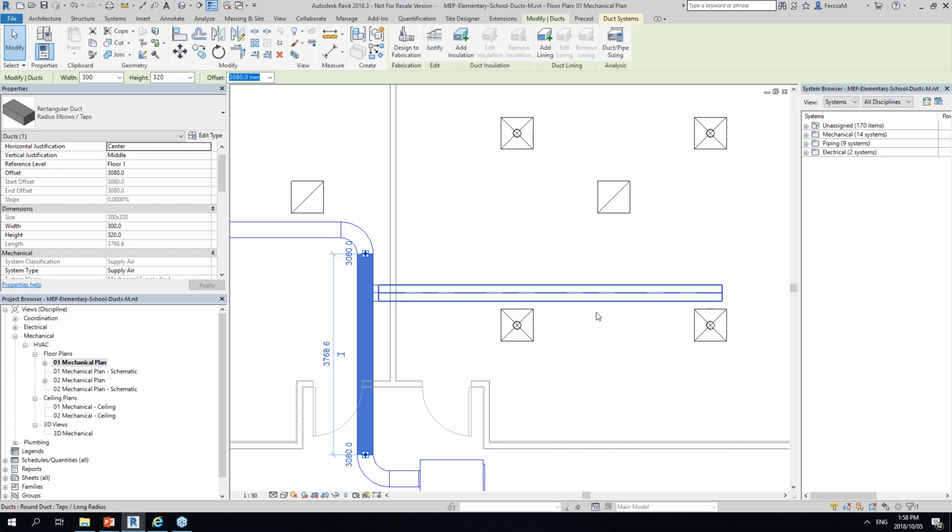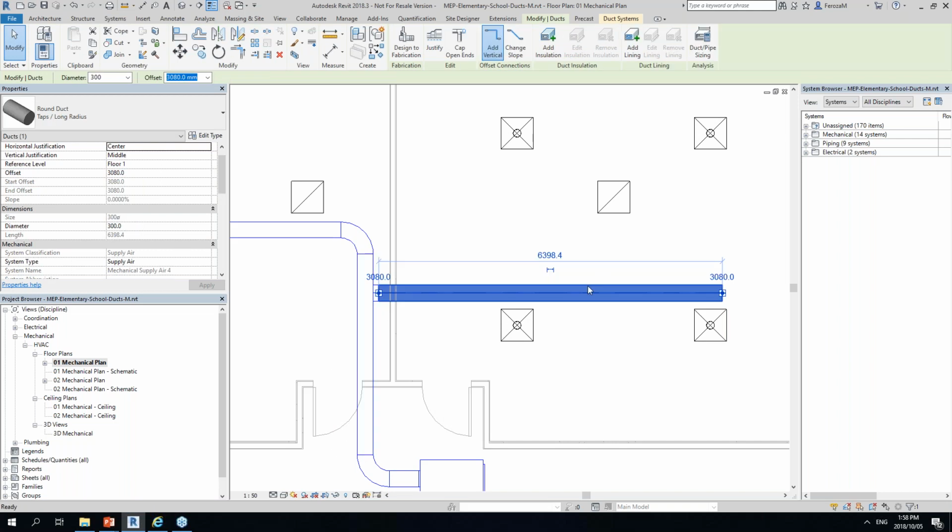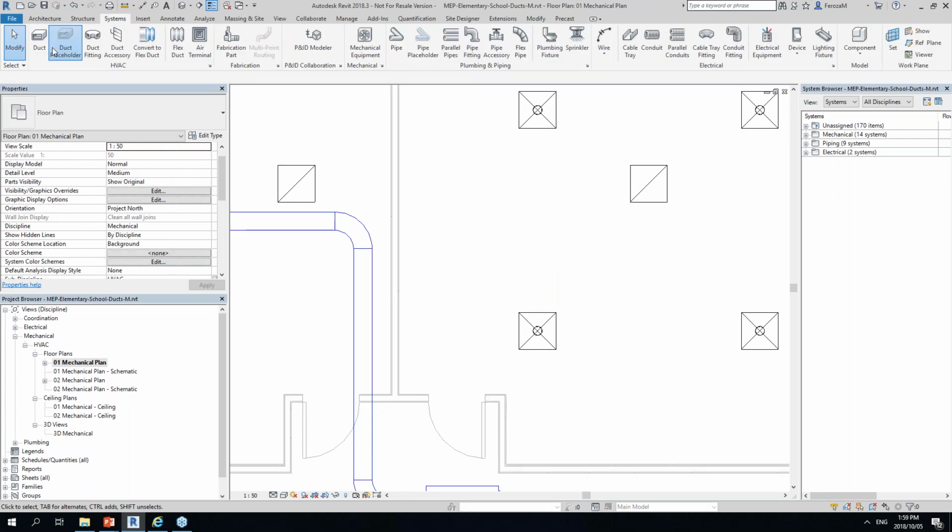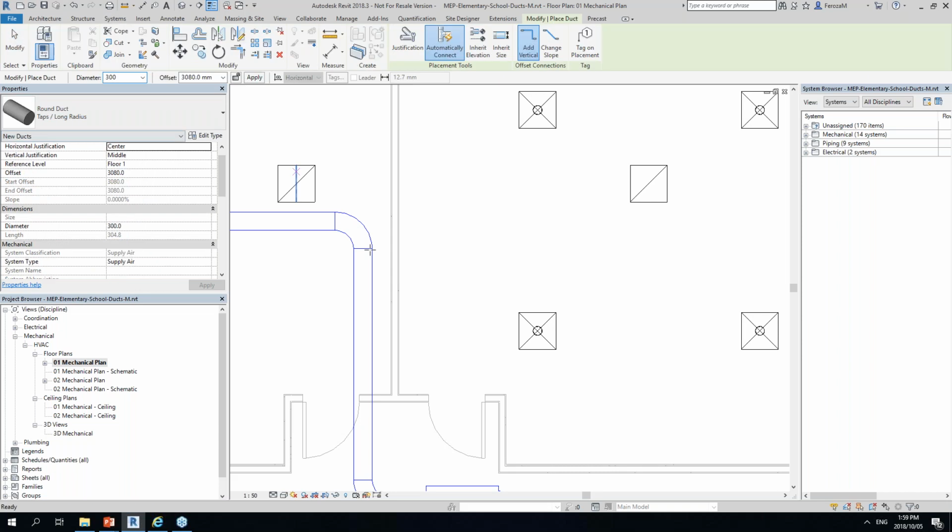I'm going to show you the other options. I'm going to go and do there. I'm going to go duct. I'm going to choose round duct. And what I'm going to do is I'm going to say inherit elevation. All right, then in the options bar, I'm going to set my diameter to 150.